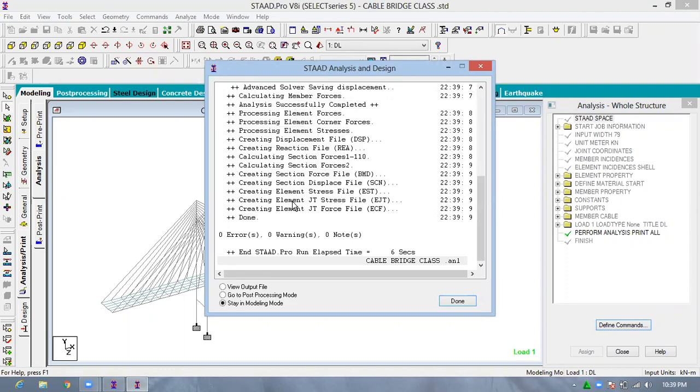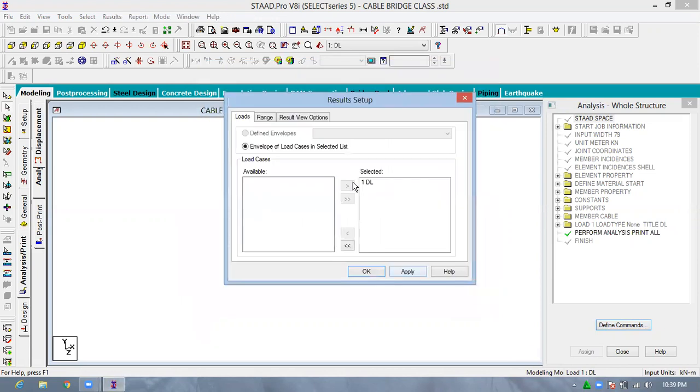So you see, it has finished, zero errors, zero warnings, zero notes. Having done the analysis, after that we'll click on post processing. I'll select this post processing, I'll say go to post processing, I'll say done. So it will take me to post processing.